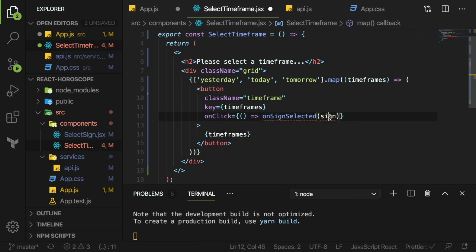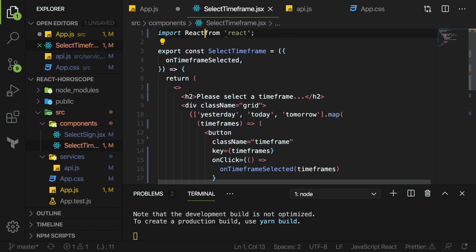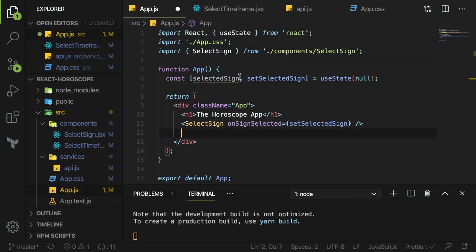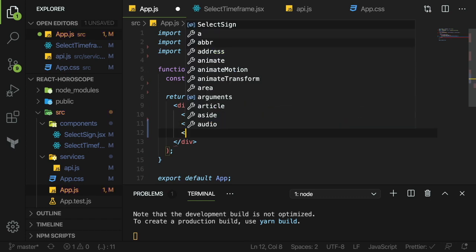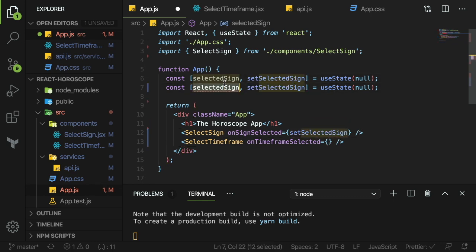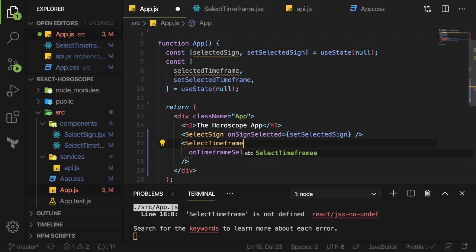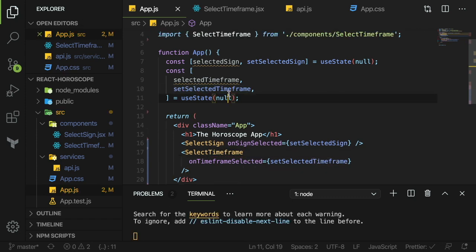And this is going to be pretty much identical to the other one. So on time frame selected, and that's going to be a property that's passed in. And we don't need effect or state here, so I'll get rid of that stuff. So now in our app component, we could just render select time frame. And on time frame selected is a property we need to pass in. We don't actually have a state for the time frame, so let's make one. I'll say selected time frame, set selected time frame. All right, I'll pass that one in now. And it's complaining because I haven't imported it yet, so I'll auto import it up here.